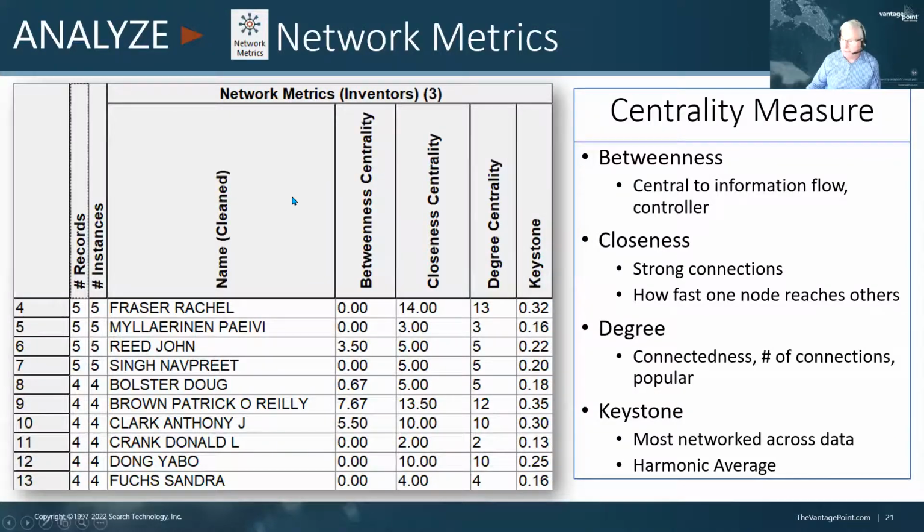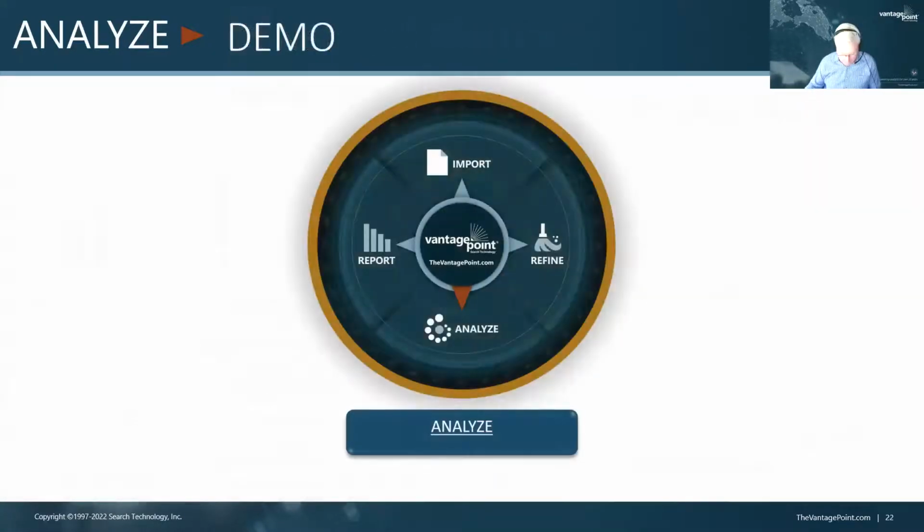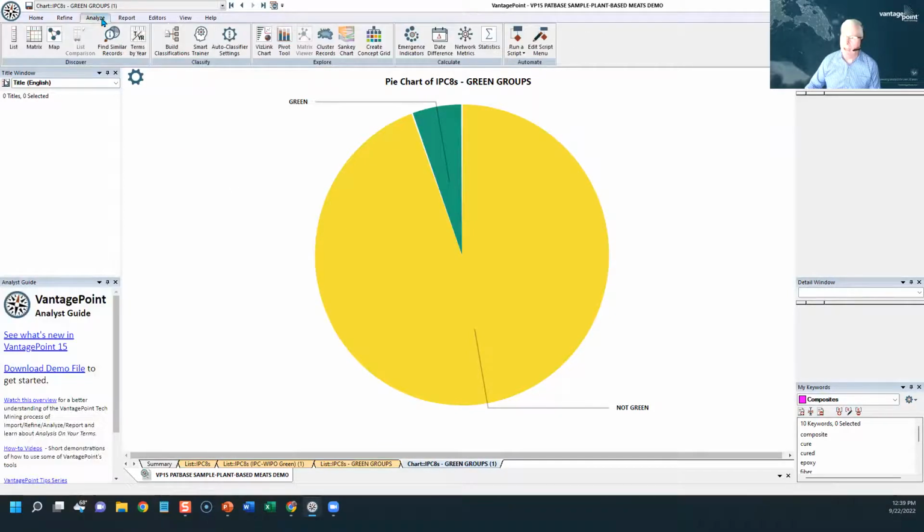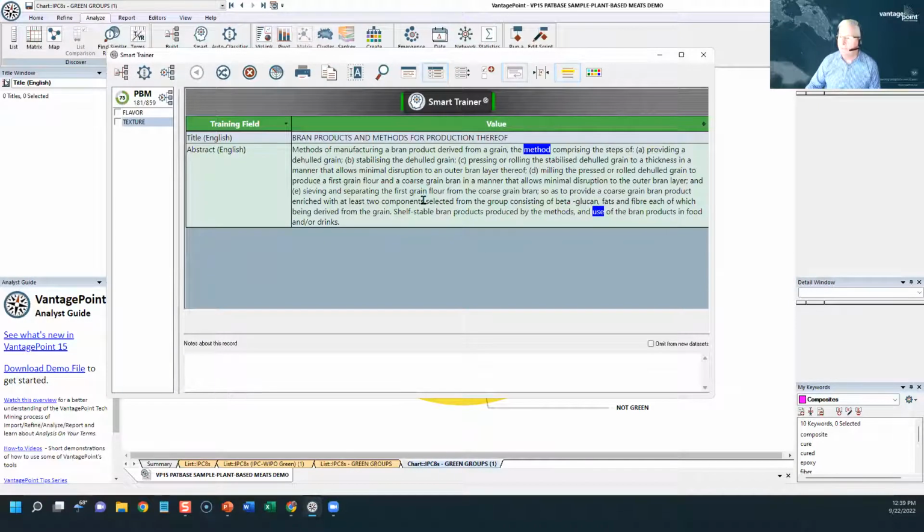So that's quite handy. Let's jump over real quick, looking at my time, and talk a little more about the Smart Trainer. I'm going to go to the Analyze tab, pick the Smart Trainer and open it up. Bring it over, and you'll see the training fields. I've set up my classifications here, and I want to add information to this so that it'll help me in terms of how to classify.